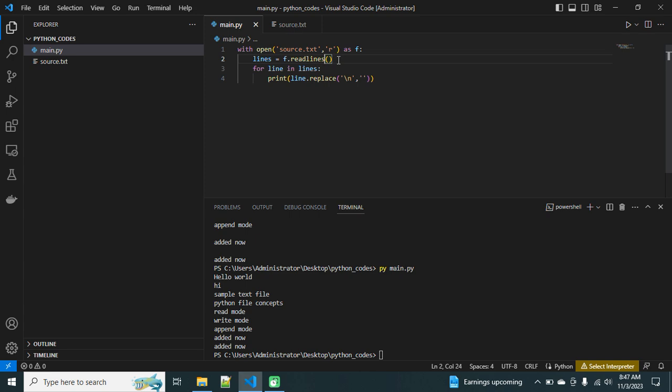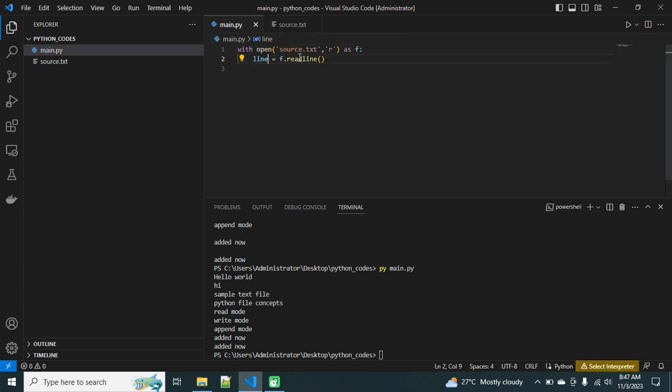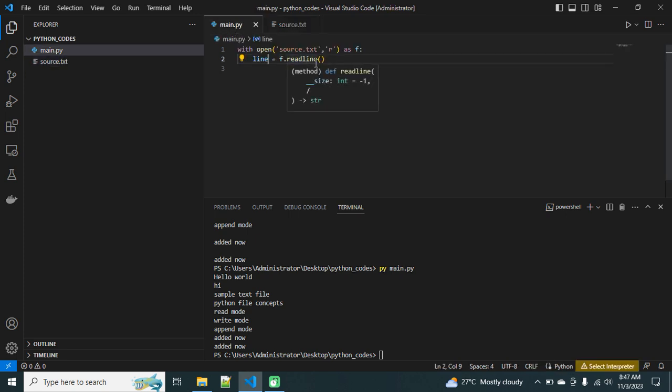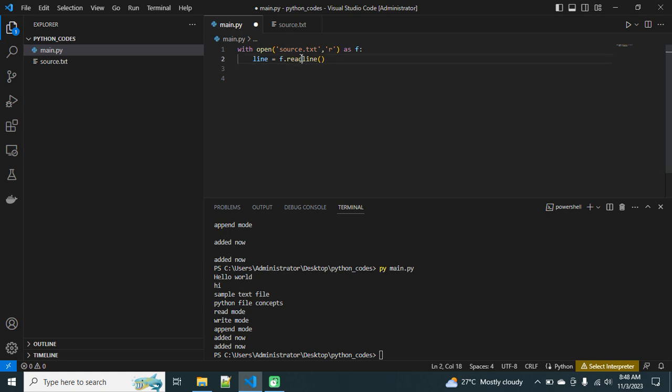There is something called readline. This will not read the entire content, but will read line by line. So every time you call readline, the cursor will read that line and move to the next line. So likewise, it will read all the lines. Now it is our duty to iterate this to read all the contents of the file. When the cursor reaches the end of the file, it will return an empty string while doing readline. So with that, we will give a stop condition.